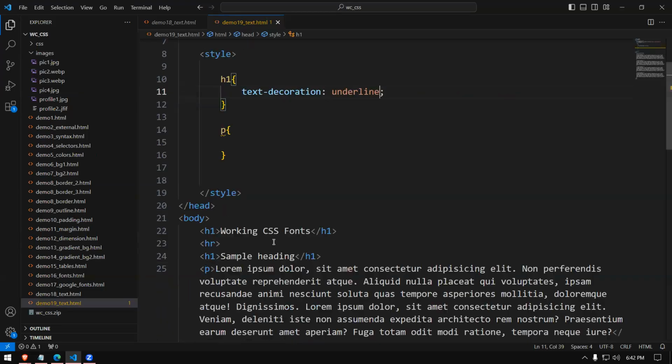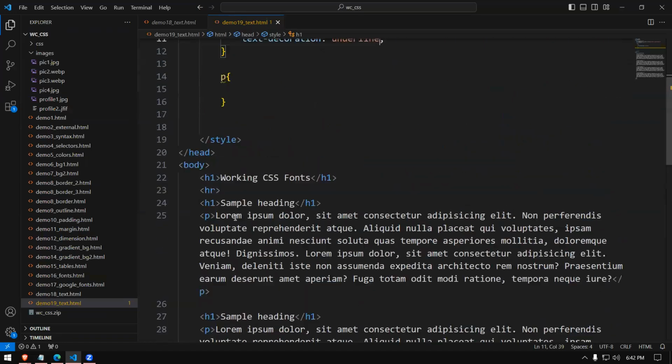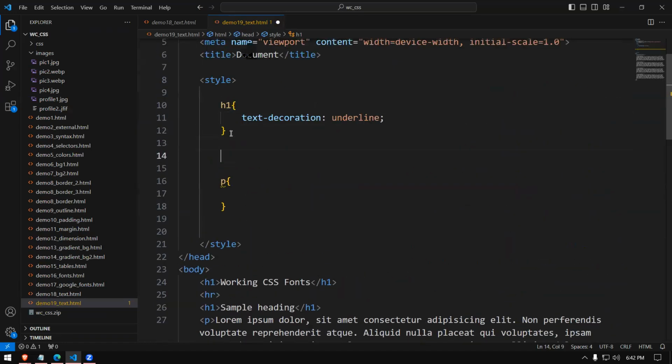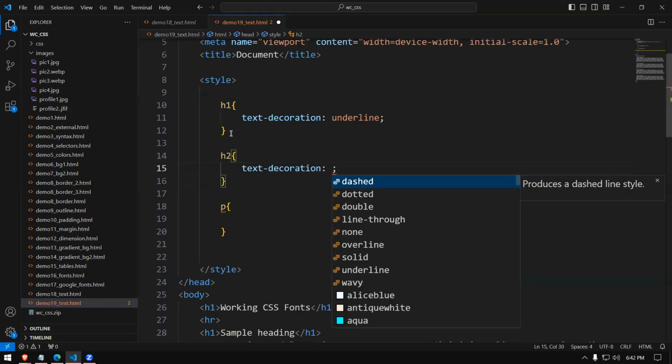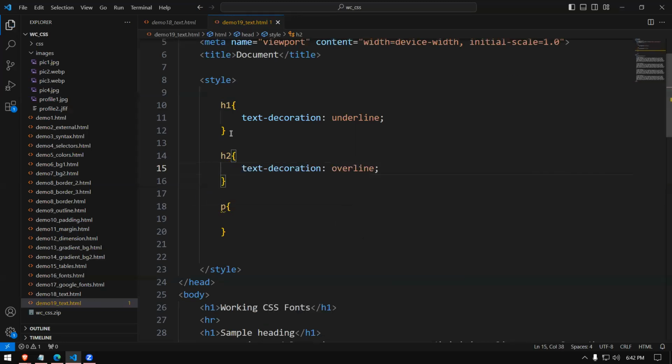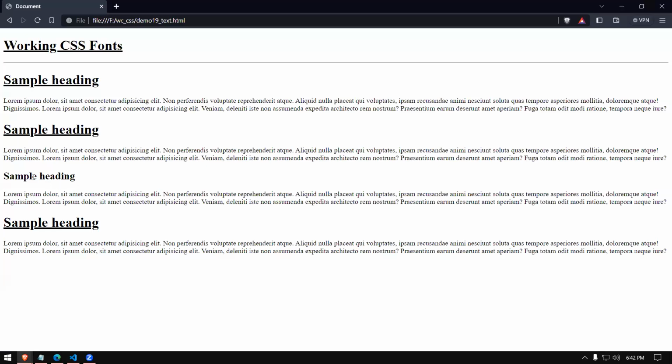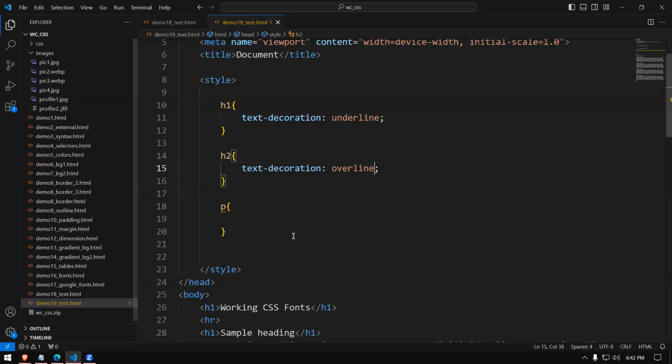If you like, do we have H2? H2 is also there. Let's try that one now. H2 will give text decoration overline. I don't know whether you have seen an overline. You can see on top of this particular heading, a line will come. See, it is also possible.